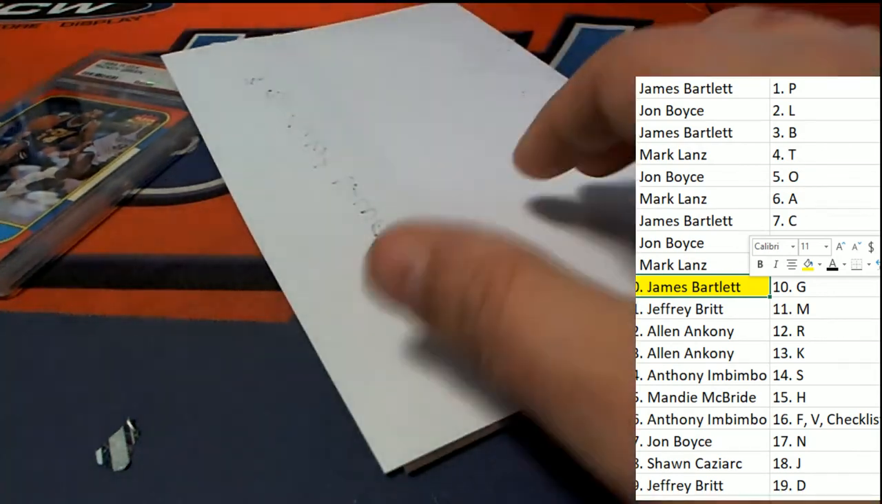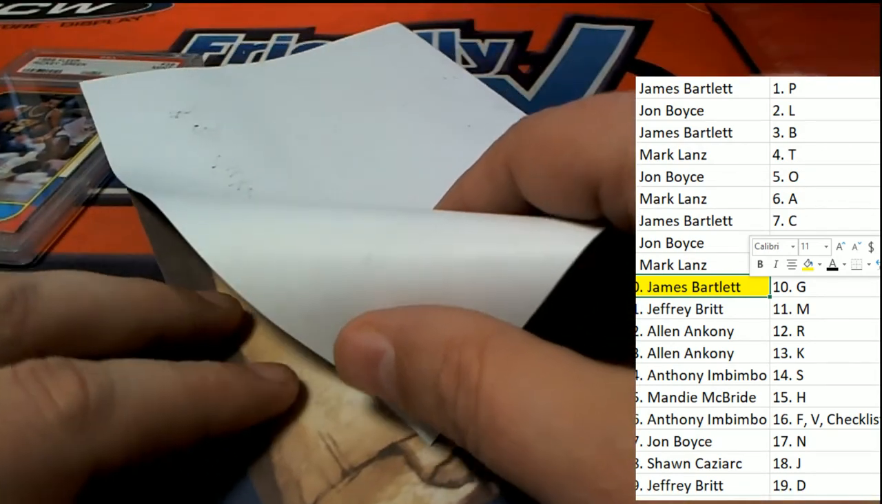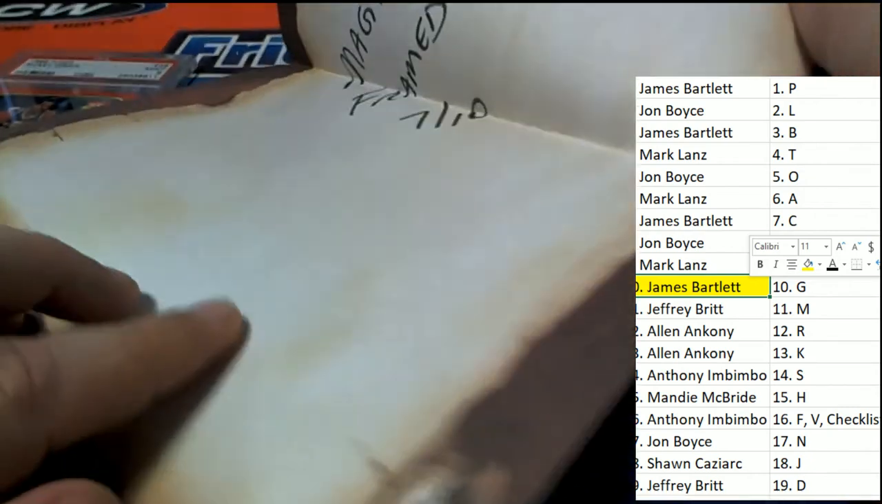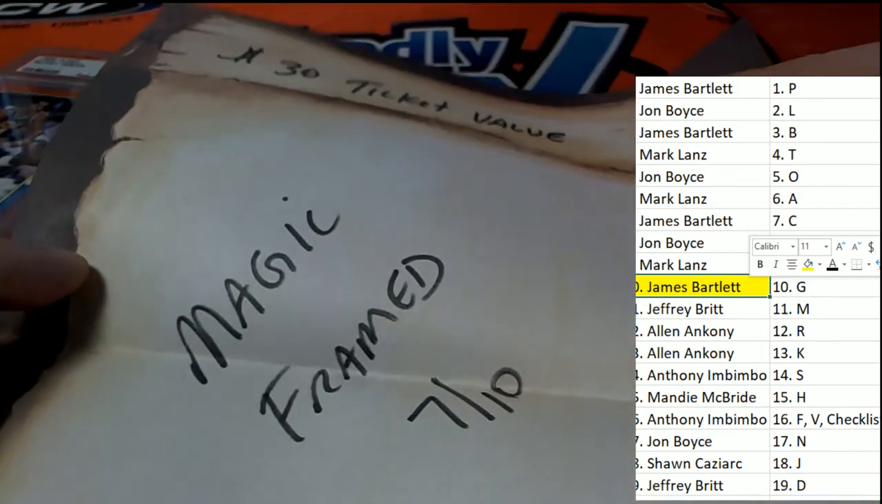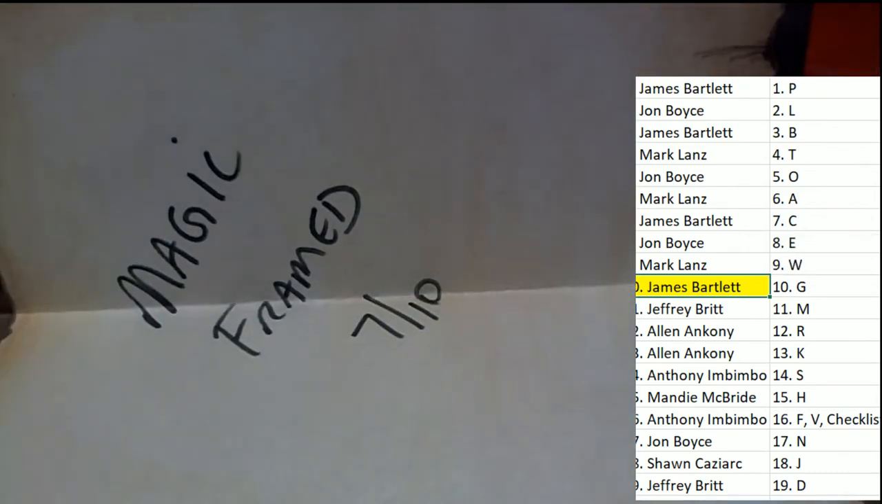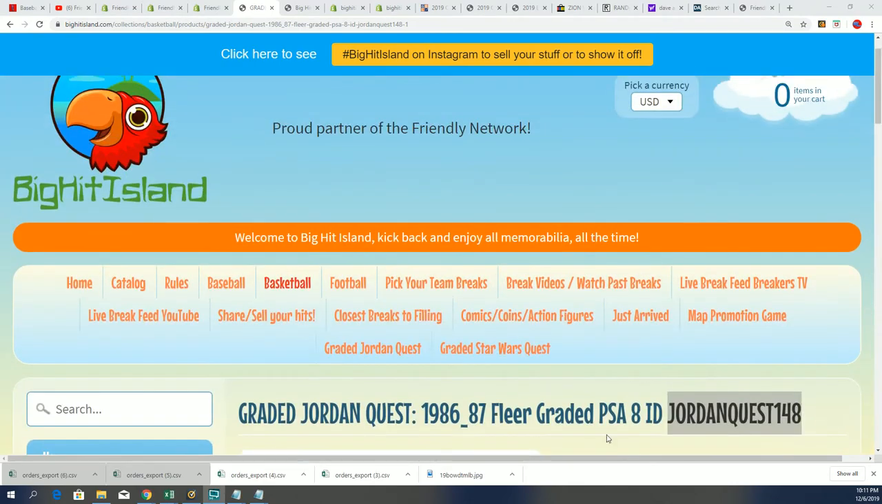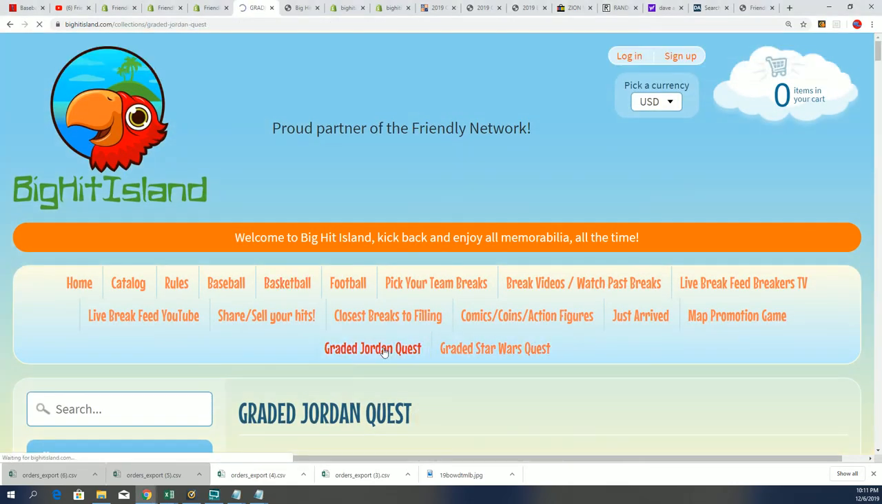And which ticket are we looking at? Good luck, James. Which ticket is it? It's the Magic. It's the Magic Johnson. You're in it to win it. With the Magic Johnson framed 7 of 10 ticket. And it's actually a photo of Magic and Jordan autographed by Magic Johnson. So you'll see your name in this thing. Congratulations. You'll see your name right here.